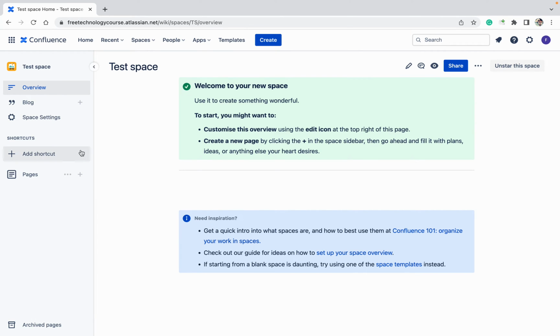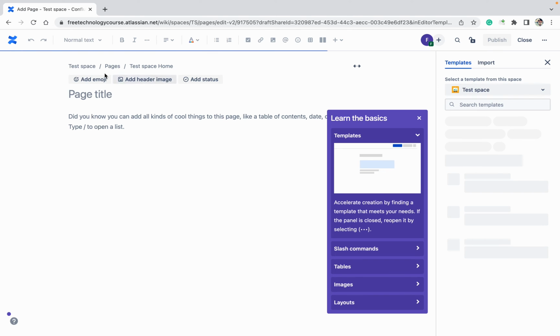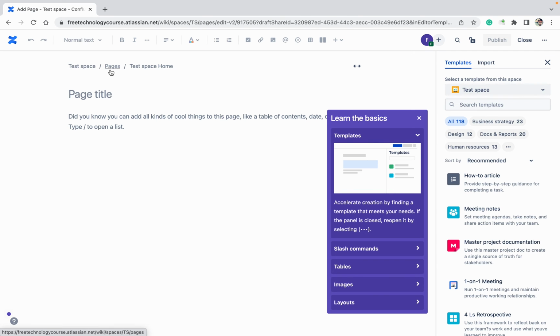Now I want to create a page under this space. Just click on Create. For the page title, you can see the Test Space and the pages under this one. For the page title, I want to give Test Page.